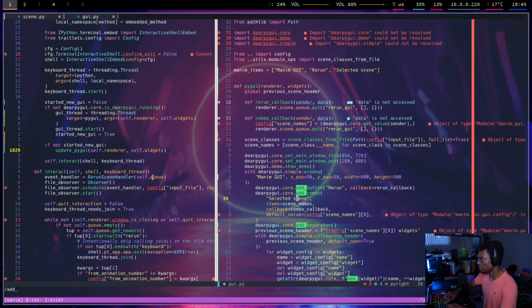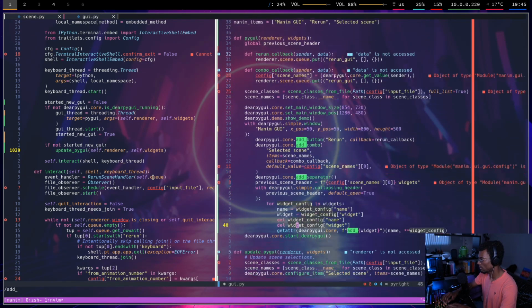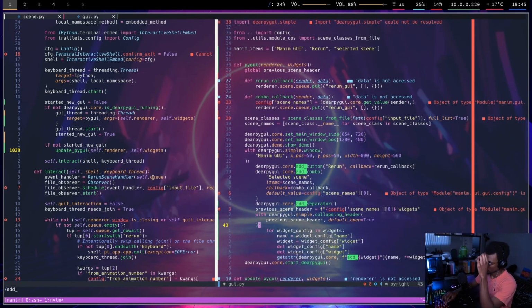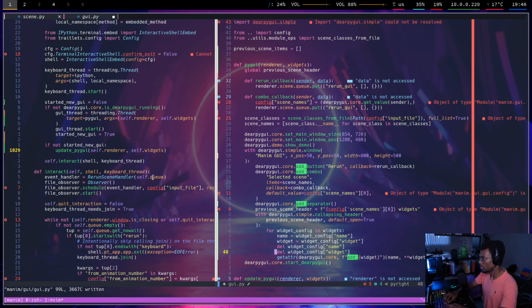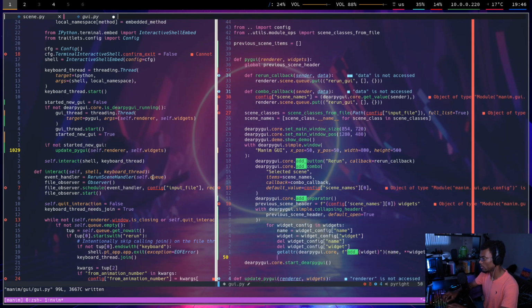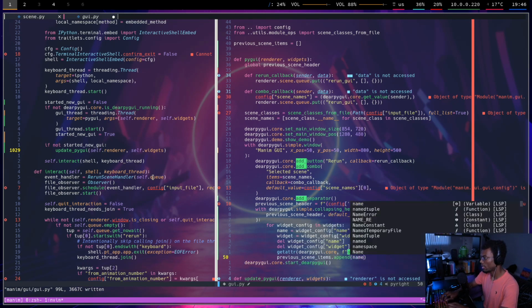So the ones are rerun, selected scene, and then various widgets. Rerun, selected scene. Manim GUI isn't an item. Actually, you'd never delete those, so I don't think this needs to be here. So I need previous scene items. And this is what I want. Then, when I add one, I can add that name.